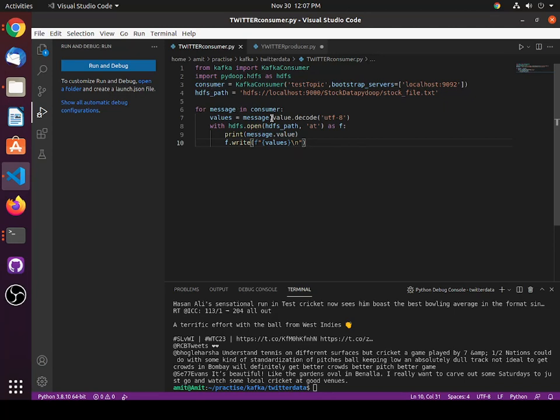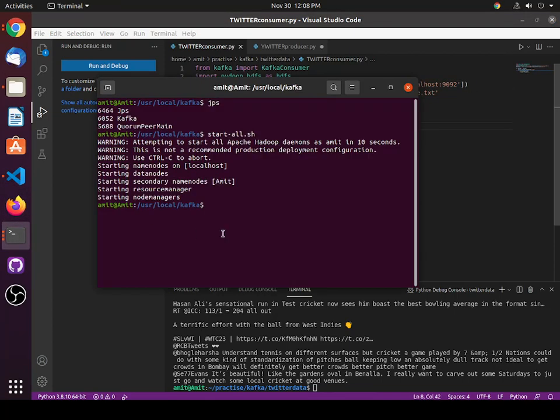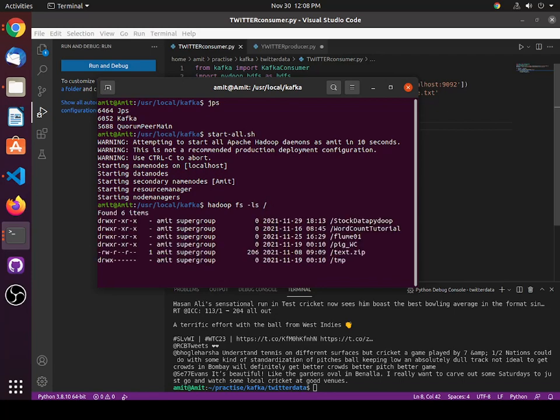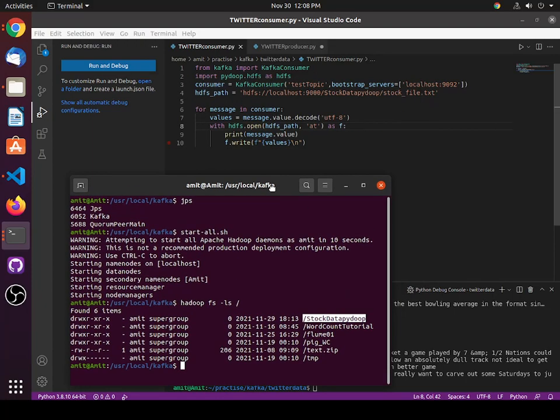I have used PyDoop here, pydoop.hdfs, and here you can see hdfs.open. This is the file path. I will just show you. Let me open the Hadoop fs -ls. Here I have created this stock data PyDoop folder.